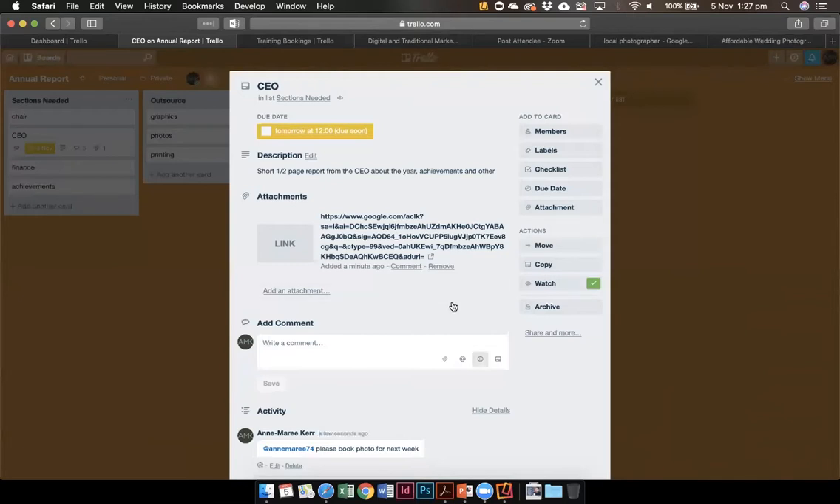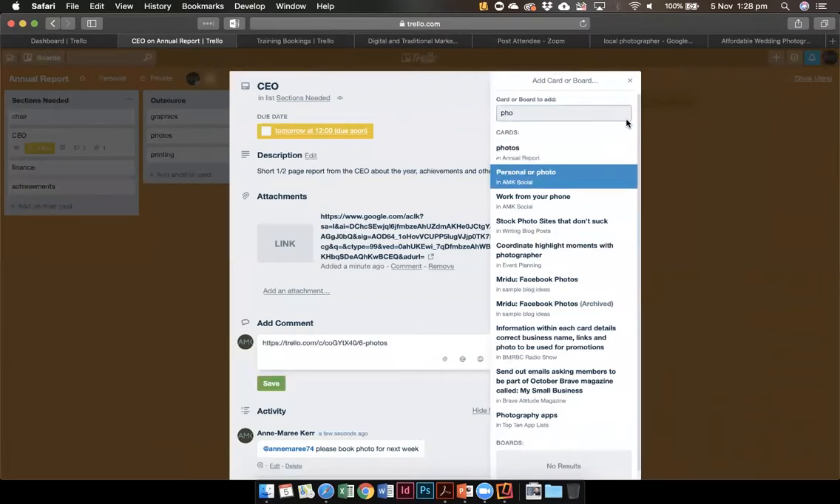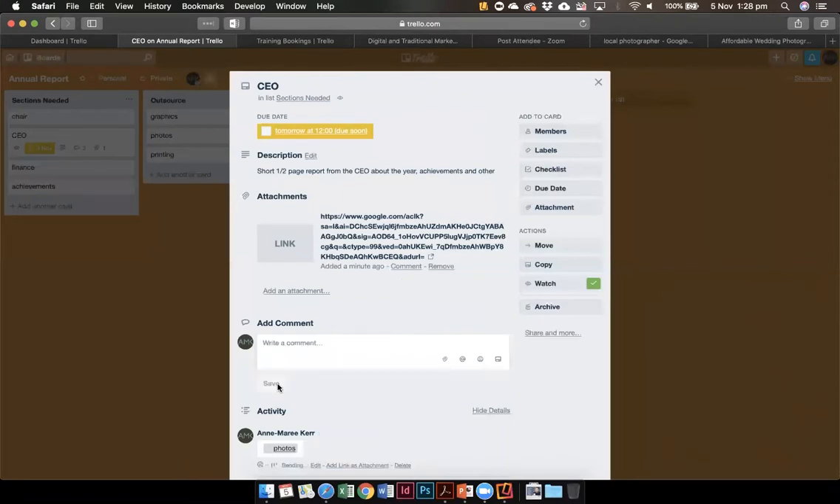Other things that you can do, good old emoticons and emojis, they're very important. And you can also cross-reference to cards, and that's really important. So on my outsourcing, I actually had a photos one here, and it's just hiding in the background. But if I want to reference any information in there, I can add a card or a board, and I can link to photos, which is in this particular board. It's in the annual report one, and I can save that.